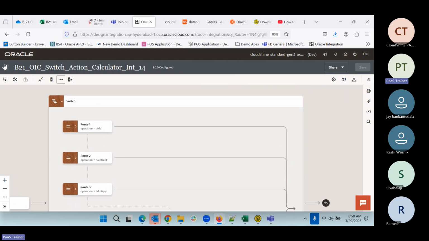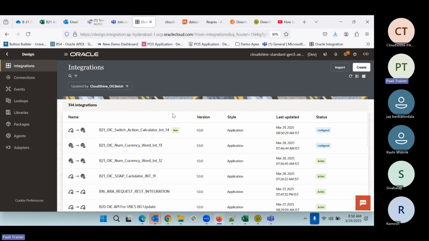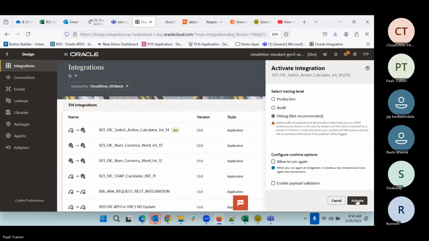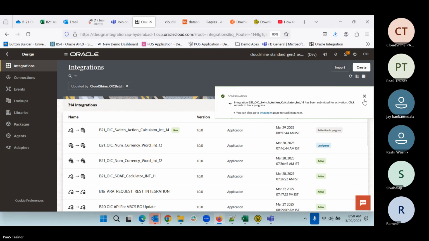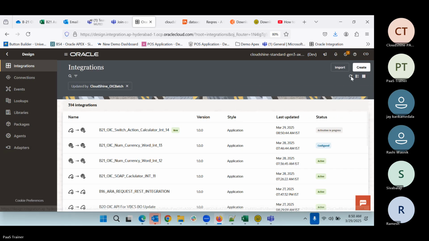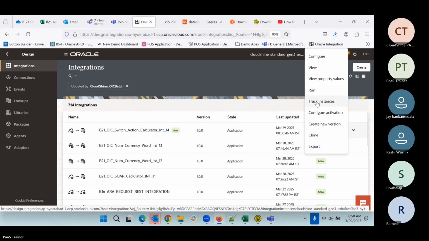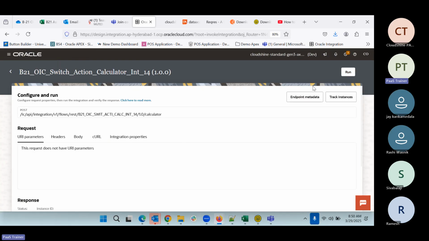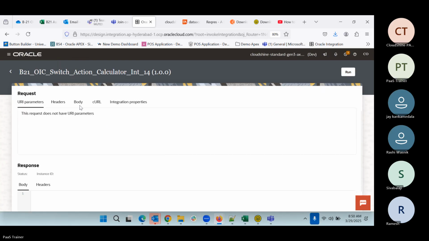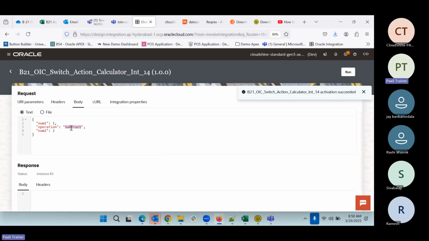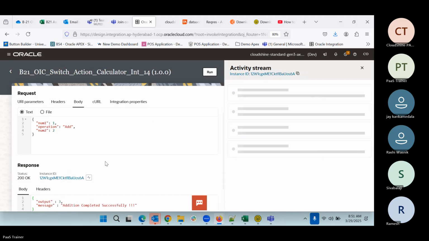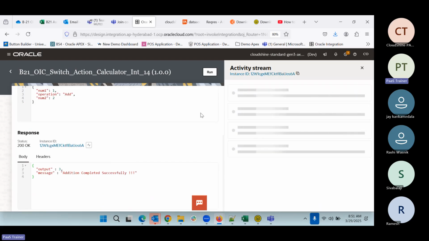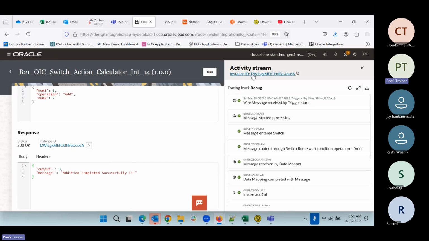Now let us go and activate and we can just quickly test whether all four conditions are working or not. We can go to the run. So first we can try that add. The addition is working fine, right? We can go and check the flow also.